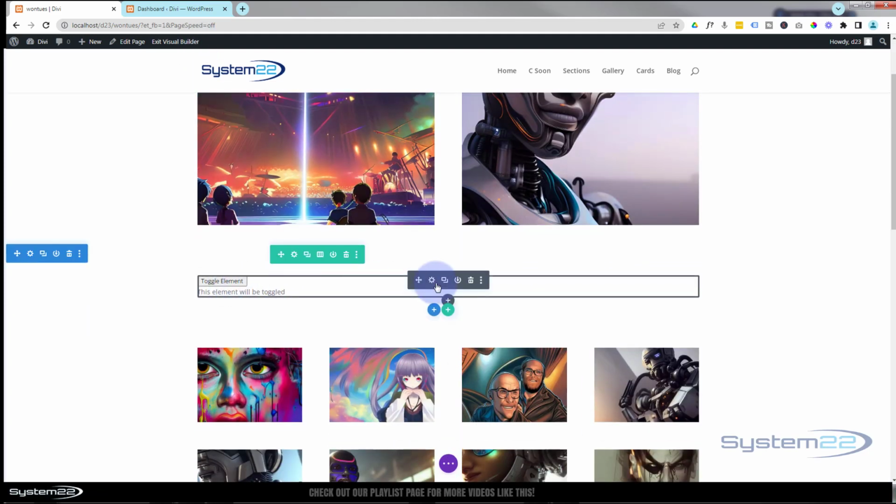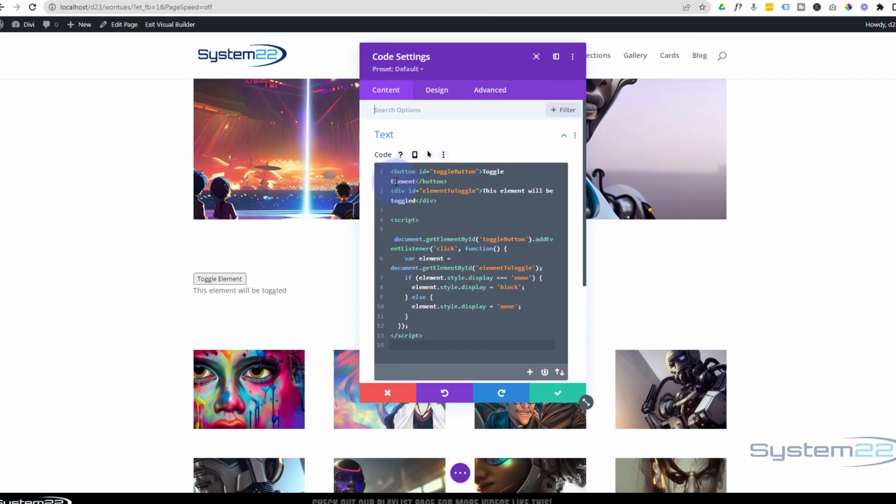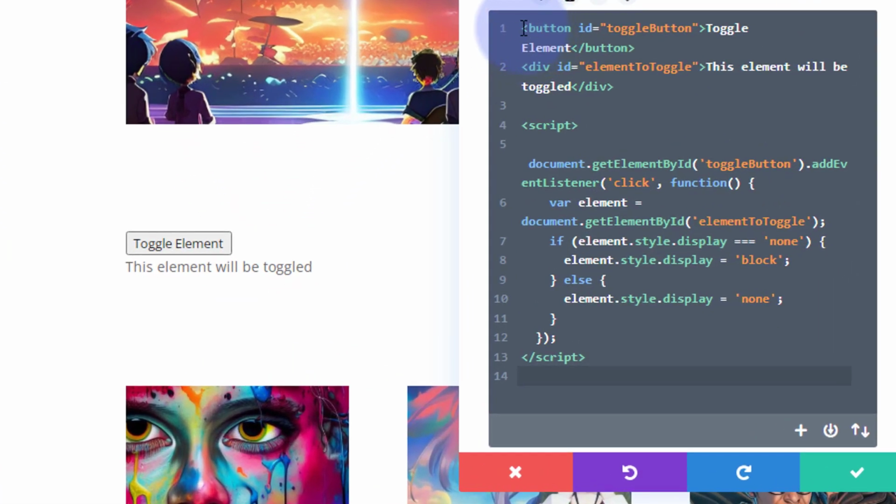We'll go back into our little code module. And if we look at this code, here's the button itself, button ID of toggle button. That's what it's saying, toggle element in the white writing there. And here's the div ID that it was popping up. And it's got an ID of element to toggle. So we just have to give this ID to anything that we want it to pop up. And I'll do that in a moment.